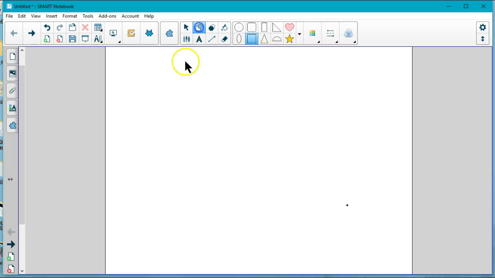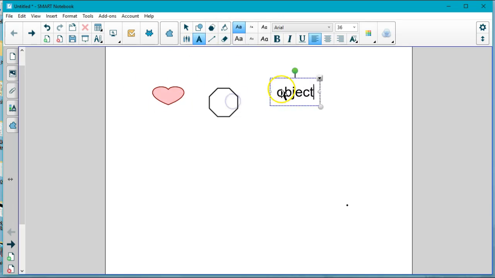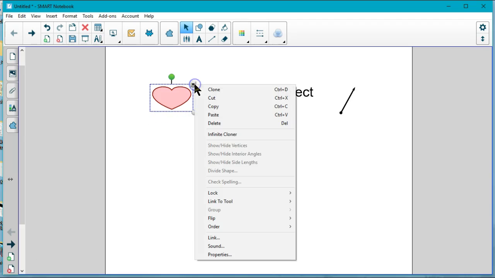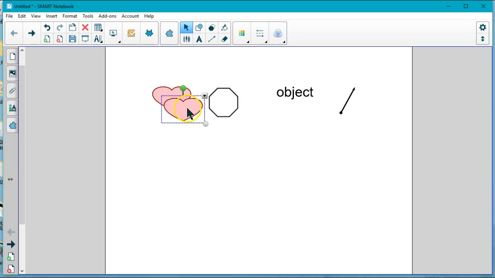So in the Tools panel, I'm going to select a couple of these things just to watch how they work. When we click on an object, we have three things to choose from. One is the rotation handle, one is the resize handle, and the other is the menu arrow. In the menu arrow, we have clone, cut, copy, paste, delete. Clone means it'll just make a copy and a paste for you in one motion, which is kind of handy.